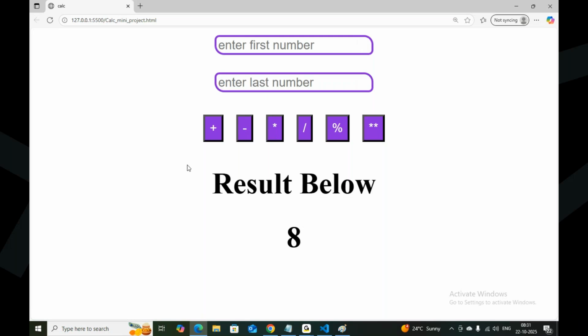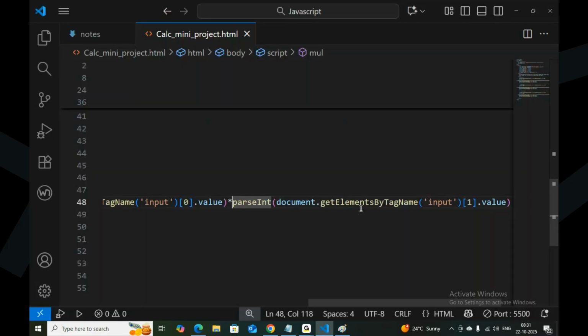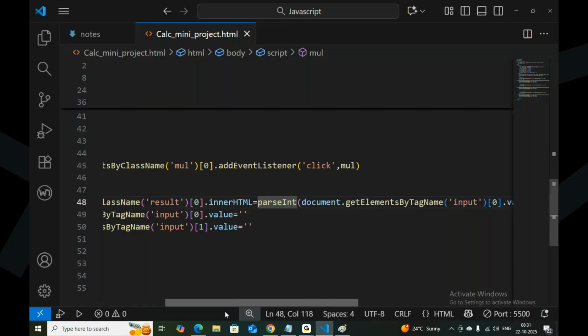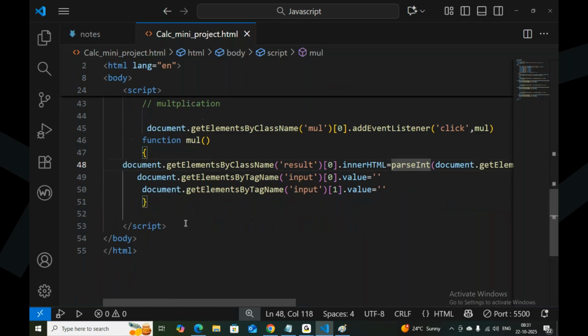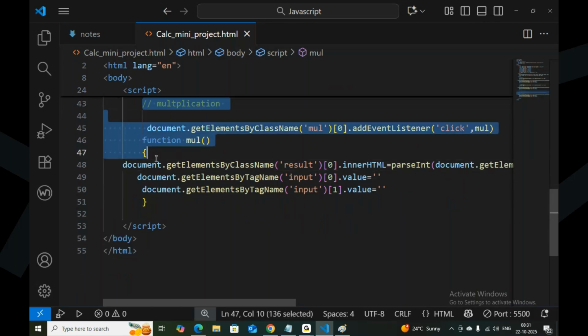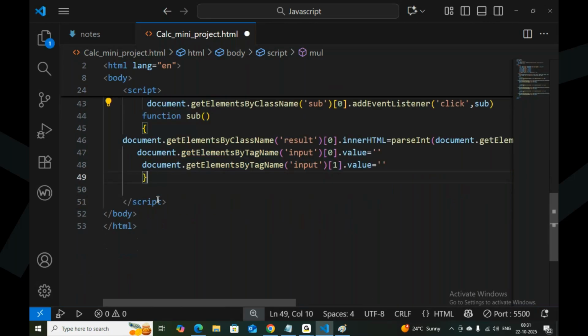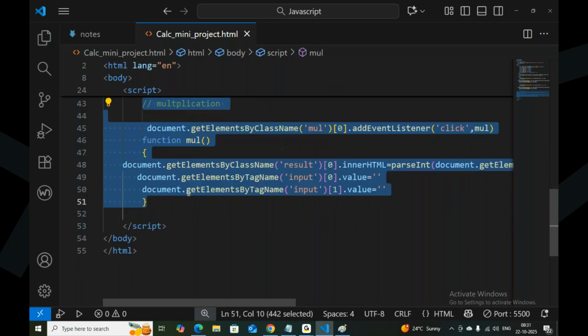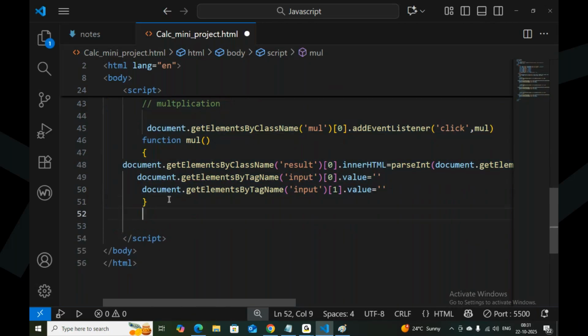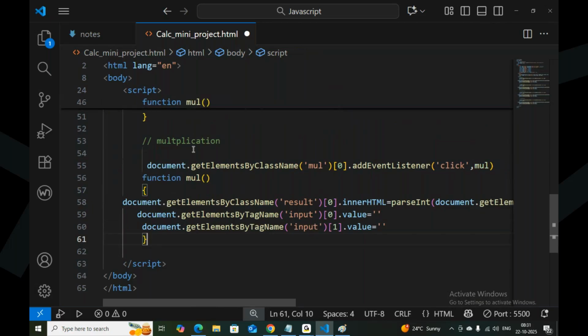Okay, let's go with the division. Three more operations are there. I'll close those operations here, and this is the multiplication. Then I go for the division.